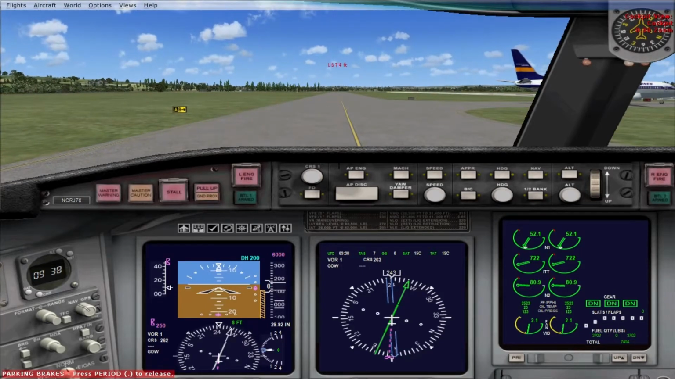We're orbit 526. I'll handle the radios during this flight, so don't worry if you miss anything. I'll tell you what to do.